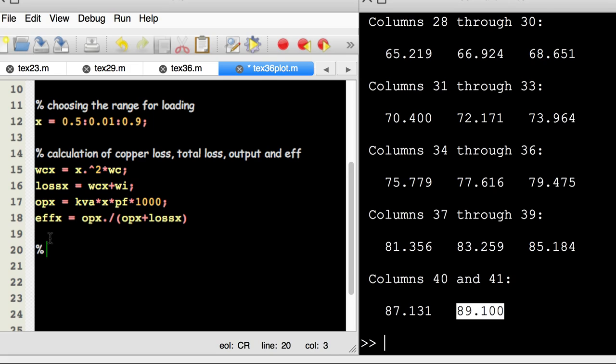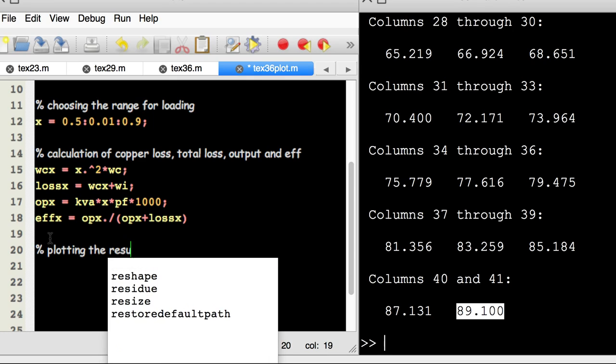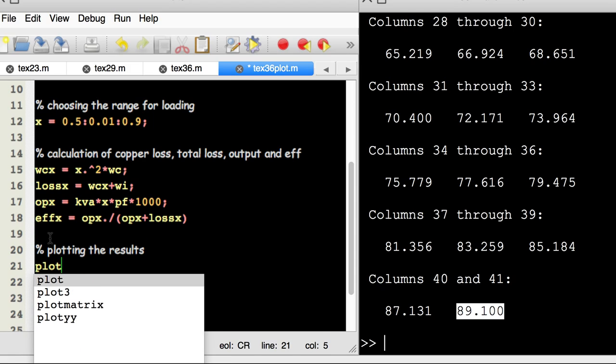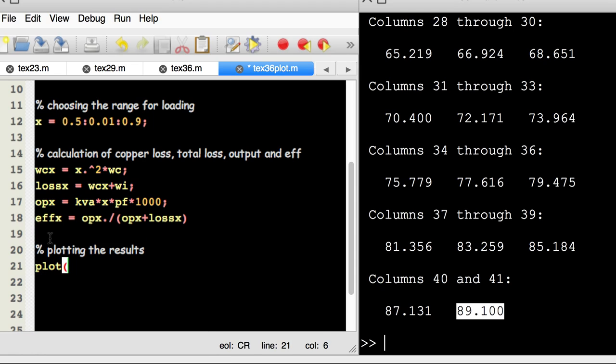Now comes plotting the results. How do we plot the results? We use the plot command. On the x-axis I would like x, that is the percentage of loading, which will vary from 50% to 90%. And on the y-axis I would like the efficiency. So this is what I want to plot.